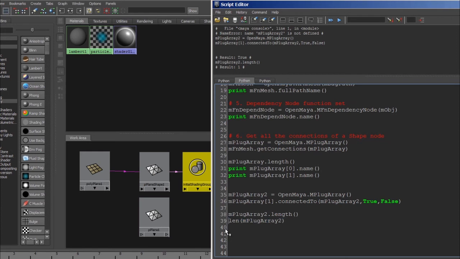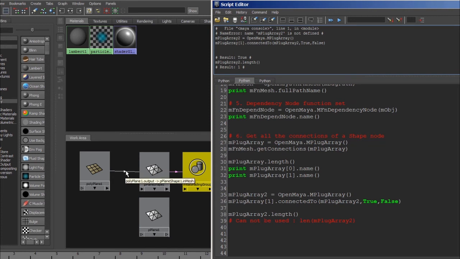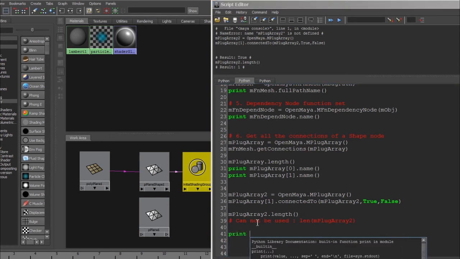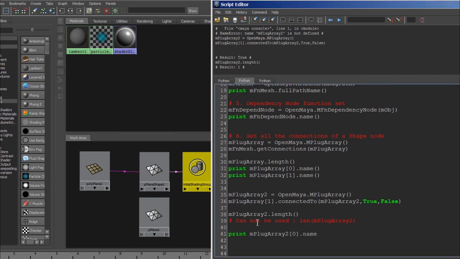So I will comment it out, since it cannot be used. It has given me the length 1, and I know that it is the only connection of this plug. Now I want to verify its name. Print mplug array 2 zeroth element dot name.